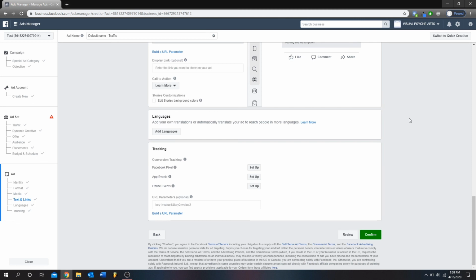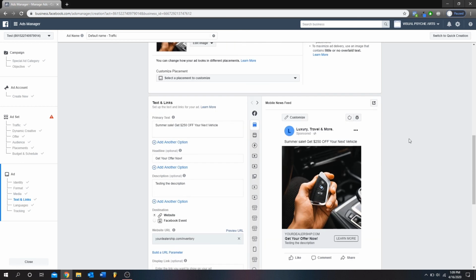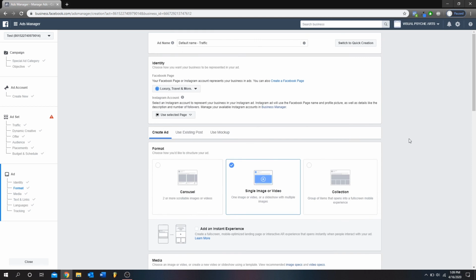It's much better than doing the Facebook boost post feature on your business page. Don't waste your money on that. Do it this way. Run ads this way. And yeah, that's pretty much it.